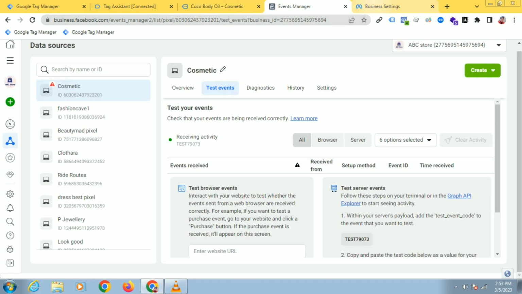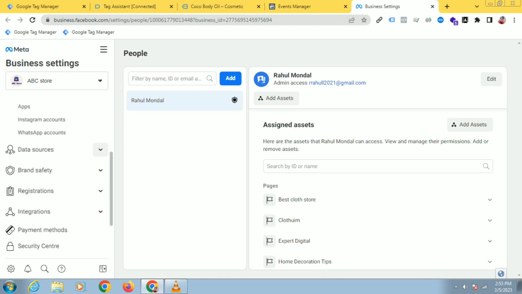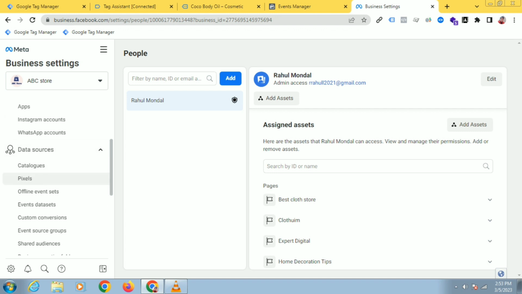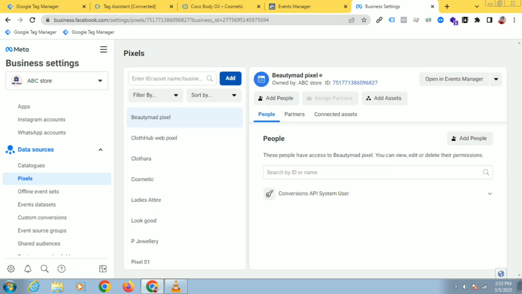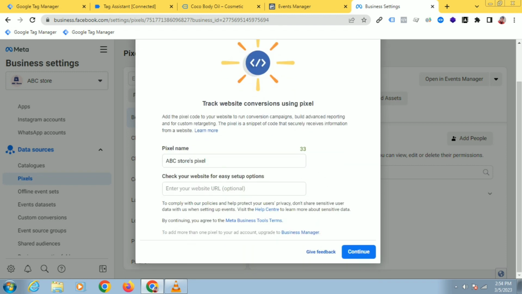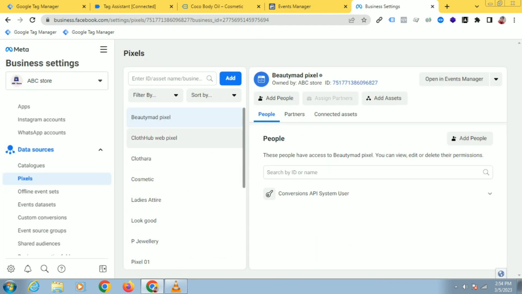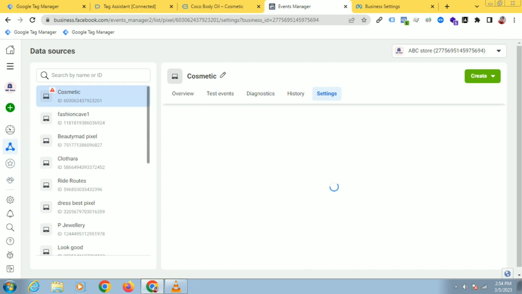go to the business settings from your Facebook Business Manager, and you can create a pixel from here. Click on data sources and pixel. If you click on add, you can create the pixel from here. I have already created a pixel for this website. So let's go to that pixel. This is the pixel I have created.